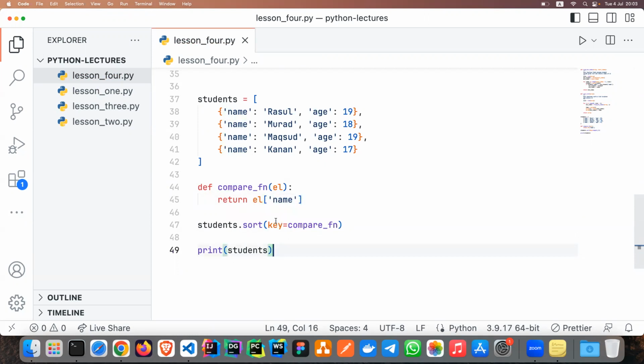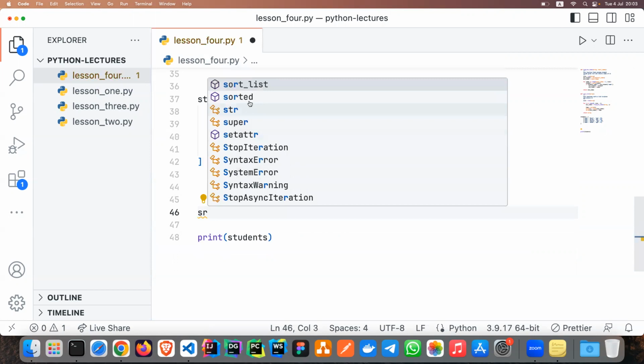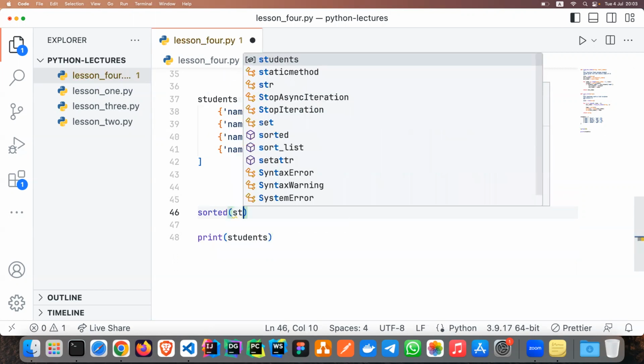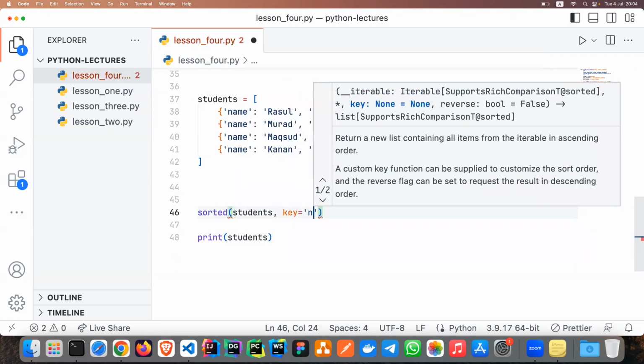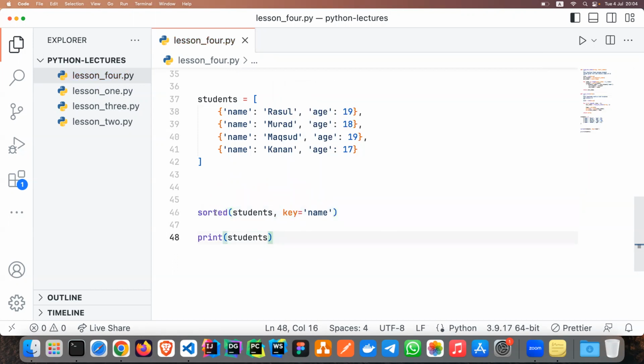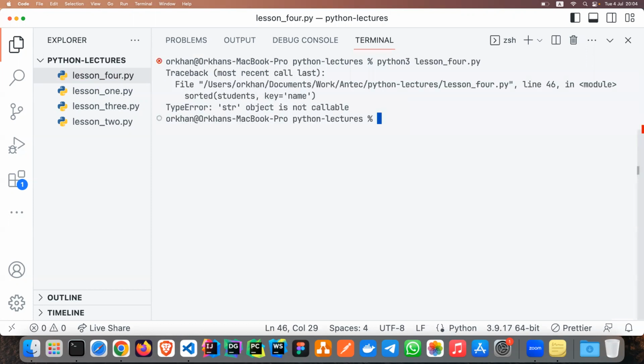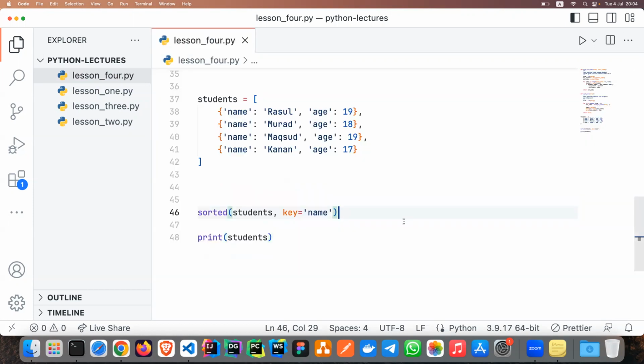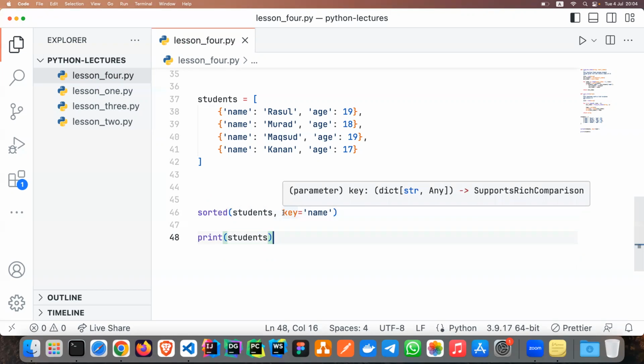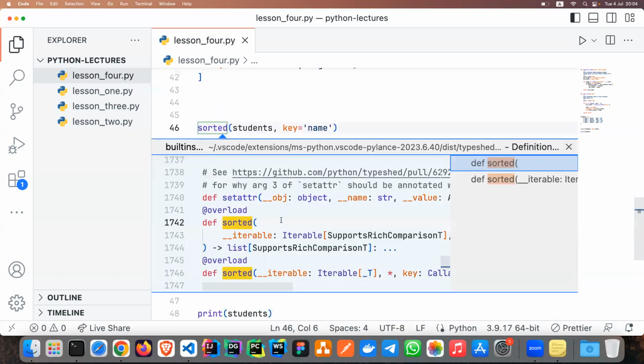There is also another function which is called sorted. This is not sort, but sorted. Sorted will not change the array in place. Let's see. This function is like this: sorted. I give it students, and I give the key, which will be name. If I use the sorted function, we can use it like this. Let's see how it works.